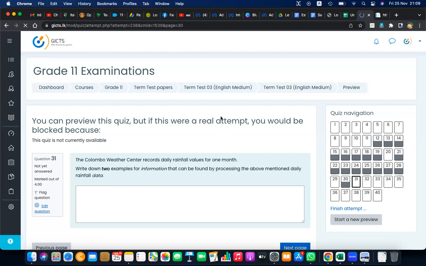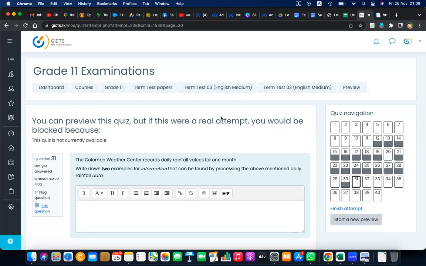The Colombo Weather Center records daily rainfall values for 1 month. Write down 2 examples of information that can be found by processing the above mentioned daily rainfall data.